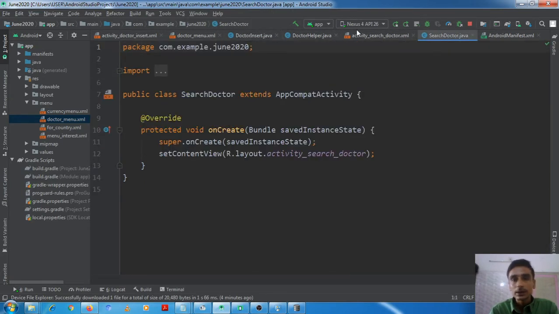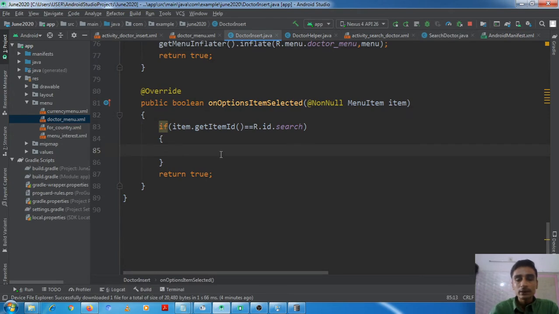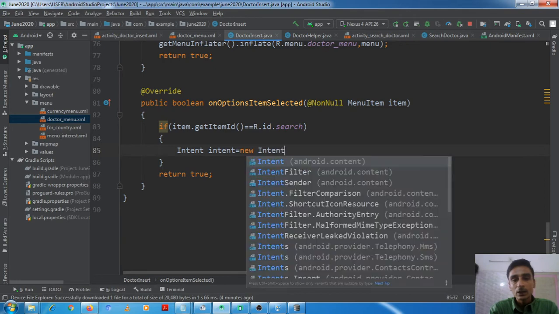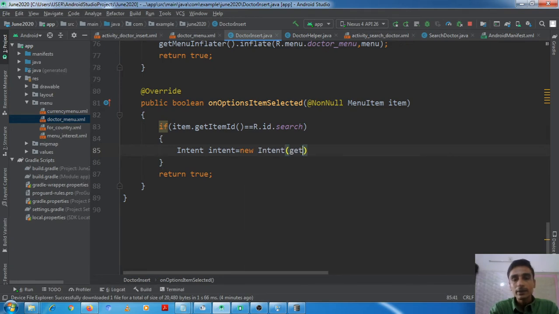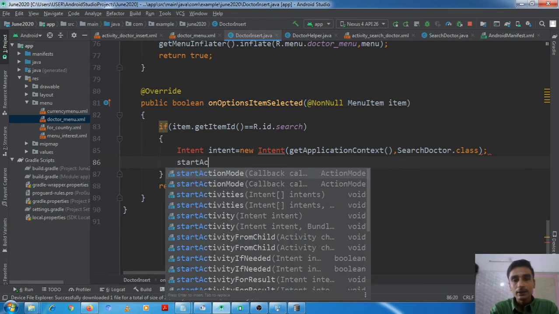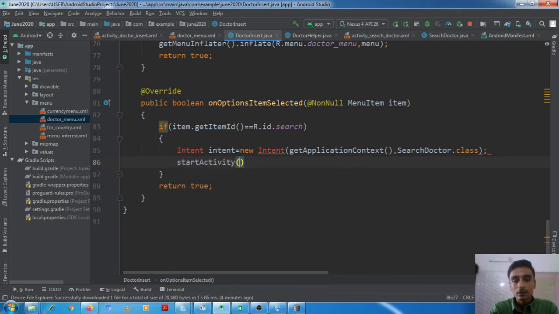Right now we have done nothing in that, but we need to run that activity from here. So we will create first of all an object of intent. Okay, and the argument here will be get application context, and the second argument will be the name of the class, search doctor dot class. Okay, and here start activity, the object intent will be passed as argument. Okay, fine, it will work.